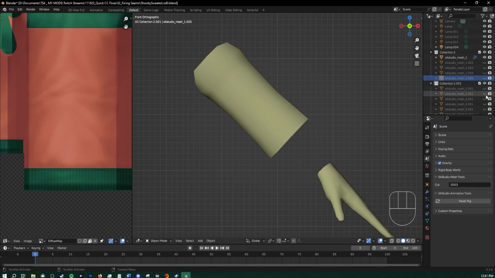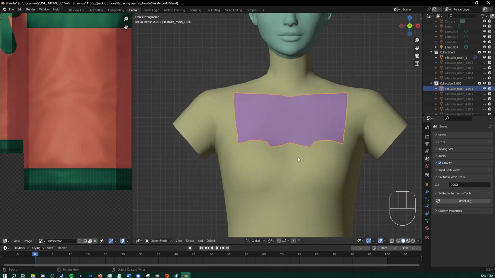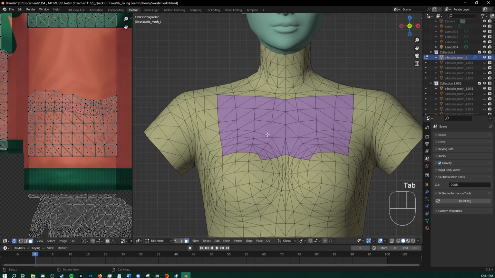And then the last one is this bit of chest here. I'll probably just circle select this one. Just match that shape.